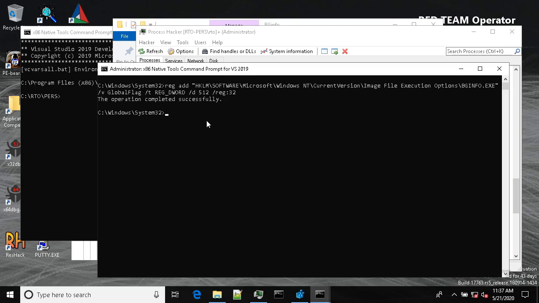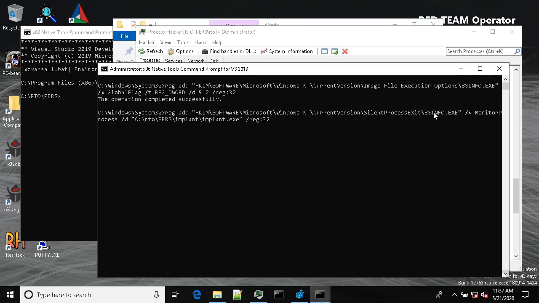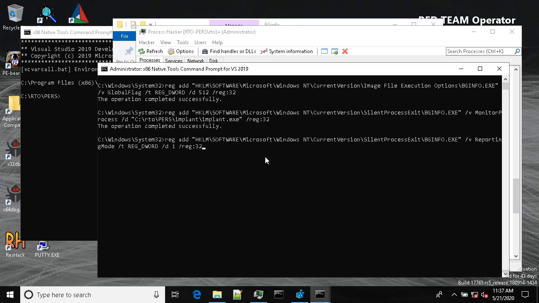The second option we need to set up is another subkey under the SilentProcessExit key, with the value monitor process, which will point to an application doing the monitoring. In our case, it's our implant. And finally, we have to enable the reporting mode, set to 1.